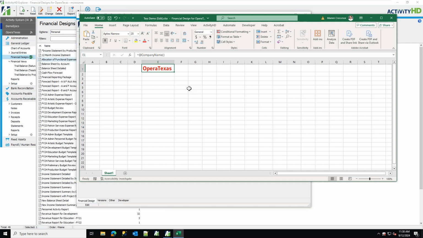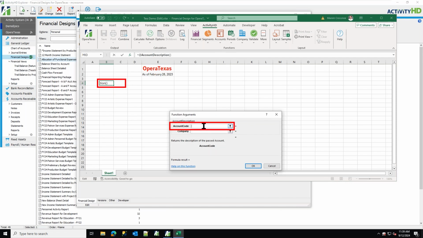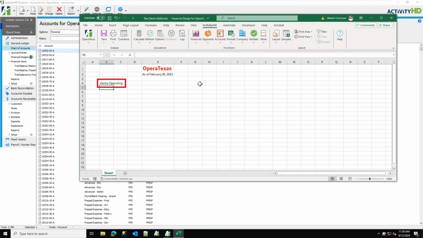Below the company name, we need to add the reporting period. Using the periods function from the ActivityHD ribbon, we can insert the date with just one click. In cell B4, we need to input the description of an account or group of accounts. For this example, let's use the account description function to display the description of a bank account. We'll enter the account code, 10,000A, and ActivityHD will automatically pull Vectra Operating from the database and place it in the cell.